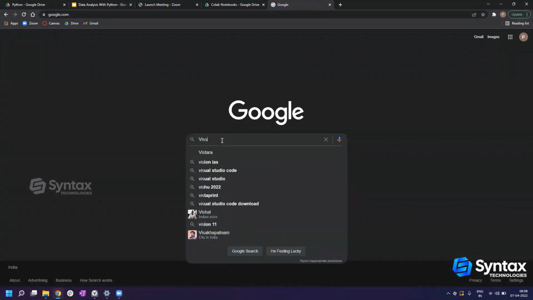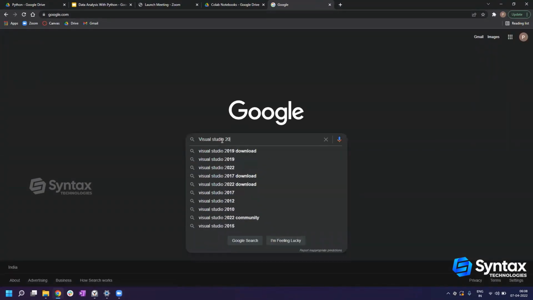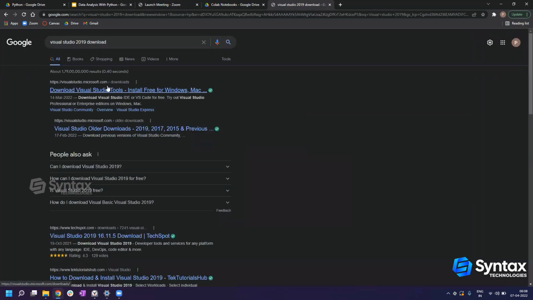You can write Visual Studio 2019 download. This would bring up the official Visual Studio site. And just to remember, always use the official website for these kinds of installs, since they are very safe. You would see the first result is Microsoft Visual Studio, visualstudio.microsoft.com downloads.